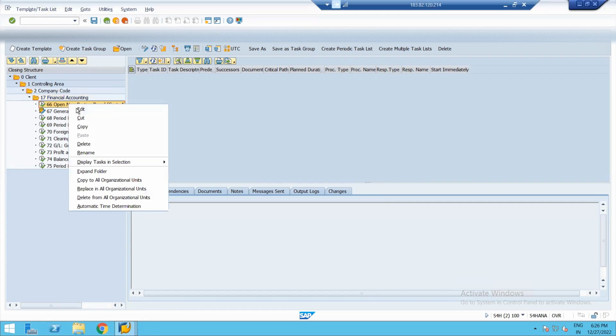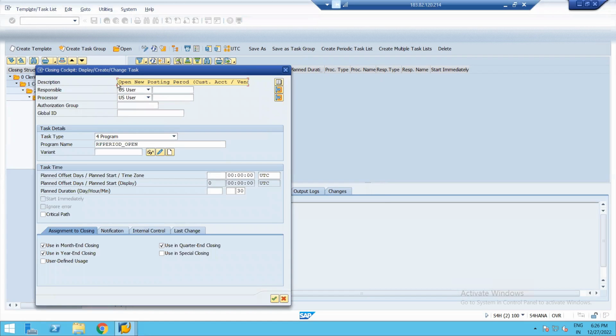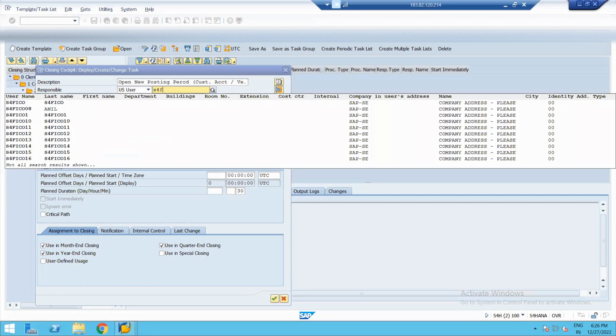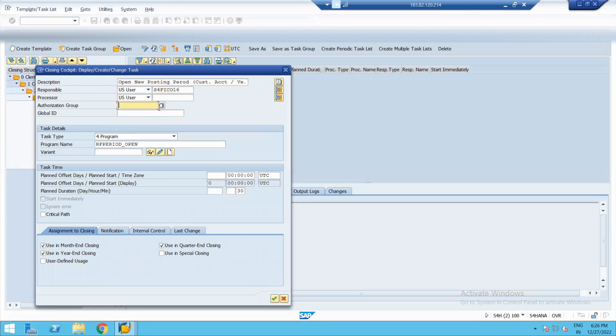First, we can edit the tasks. So in this, we can change the description of our task. So our task is open new posting period. We can assign a responsible user. Then we can give a global ID. Now this global ID we can use for reporting at a later date. Then this task type is a program. It is already defined by SAP. It is the program name. Then we can create a variant for it. We can change the variant, we can define a new variant.